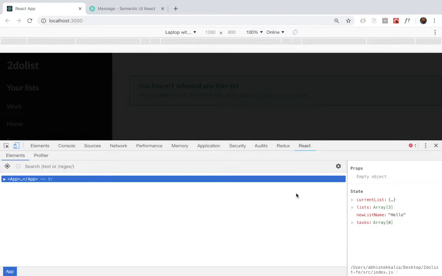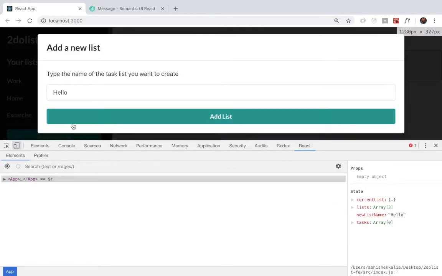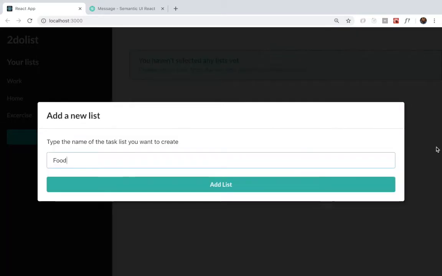So it depends on what we are changing it with. Hello. So let's change it to something else. Let's say food. So it gets updated on our state, so we can use this. So we can send a request to an API. Whenever this is done, we can click on this button and send a request to the API to create the new list. So we will do that next.